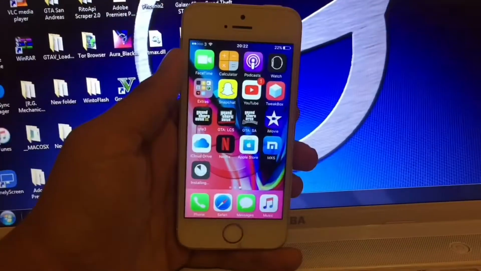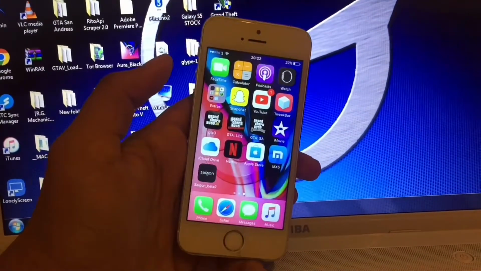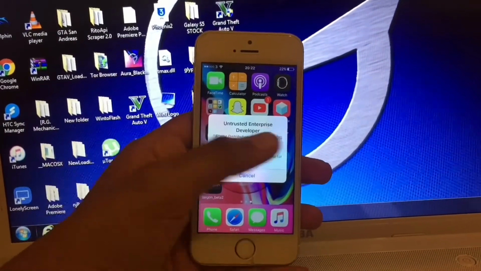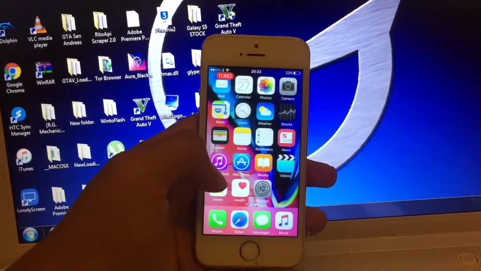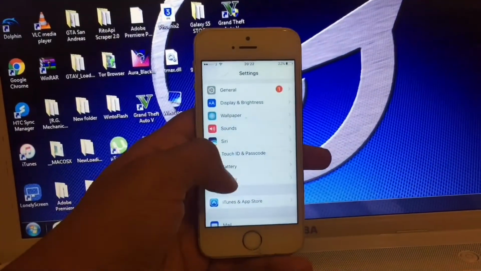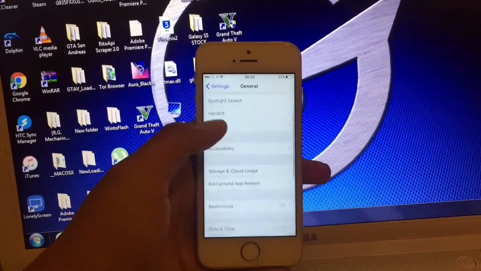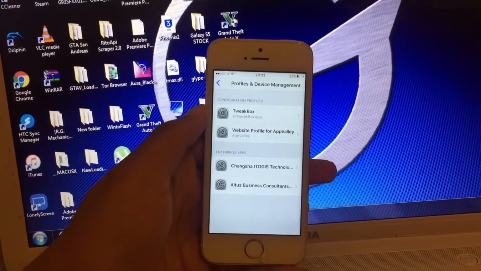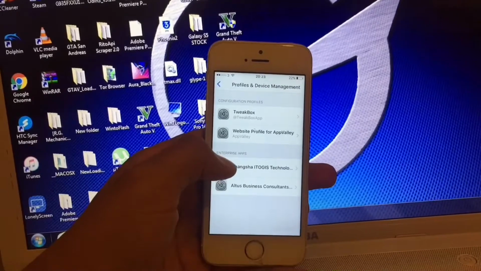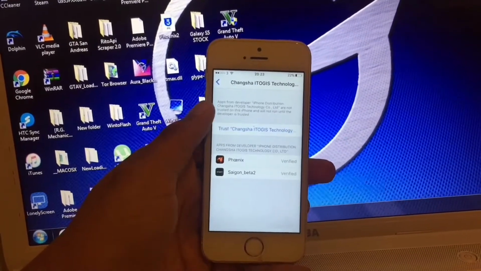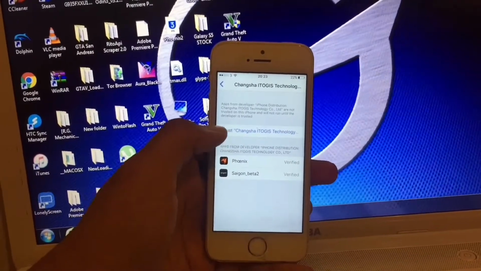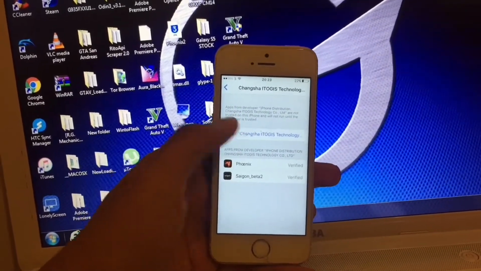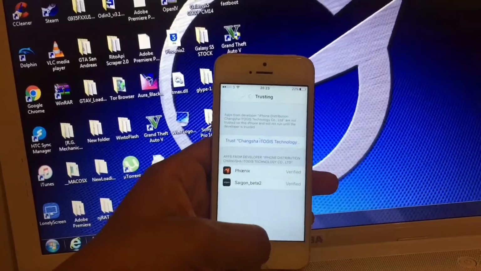So of course, once it's installed, if you try to open it, it'll ask you to trust the developer through settings. And what you do for that, you go to settings, general, and you go all the way down and press profiles and device management. You tap that. And then you're going to press whatever profile it was. And in this case, it's Changsha. And what you're going to do is press trust and then trust again.